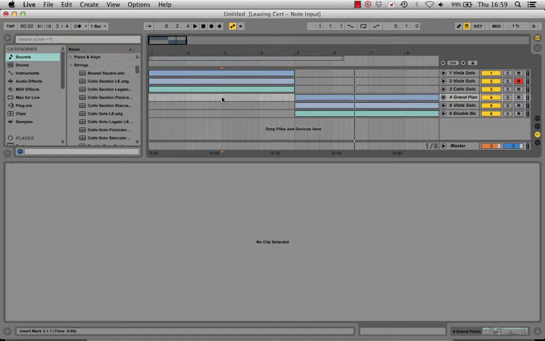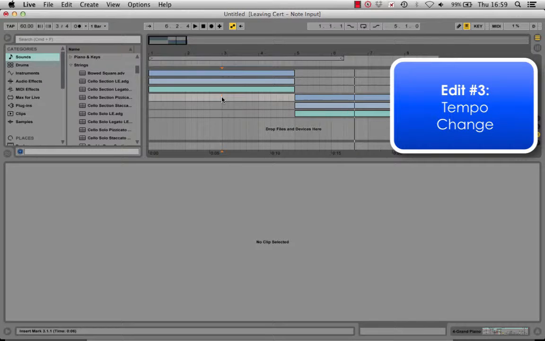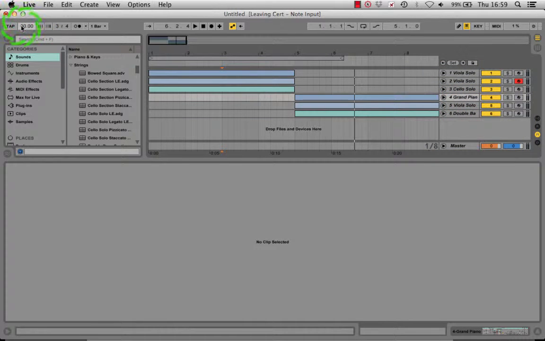The next edit we're going to do is a tempo change. Quite easily you can go into your main BPM up at the top left and change that to 90, for example.